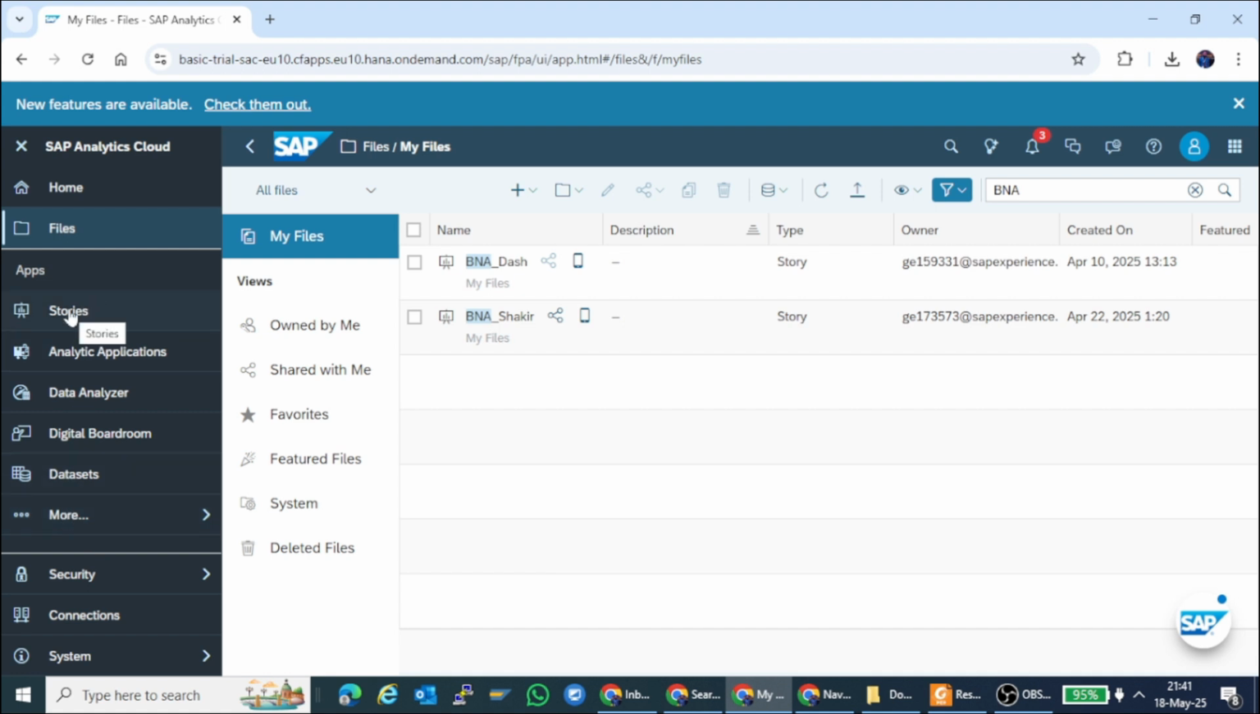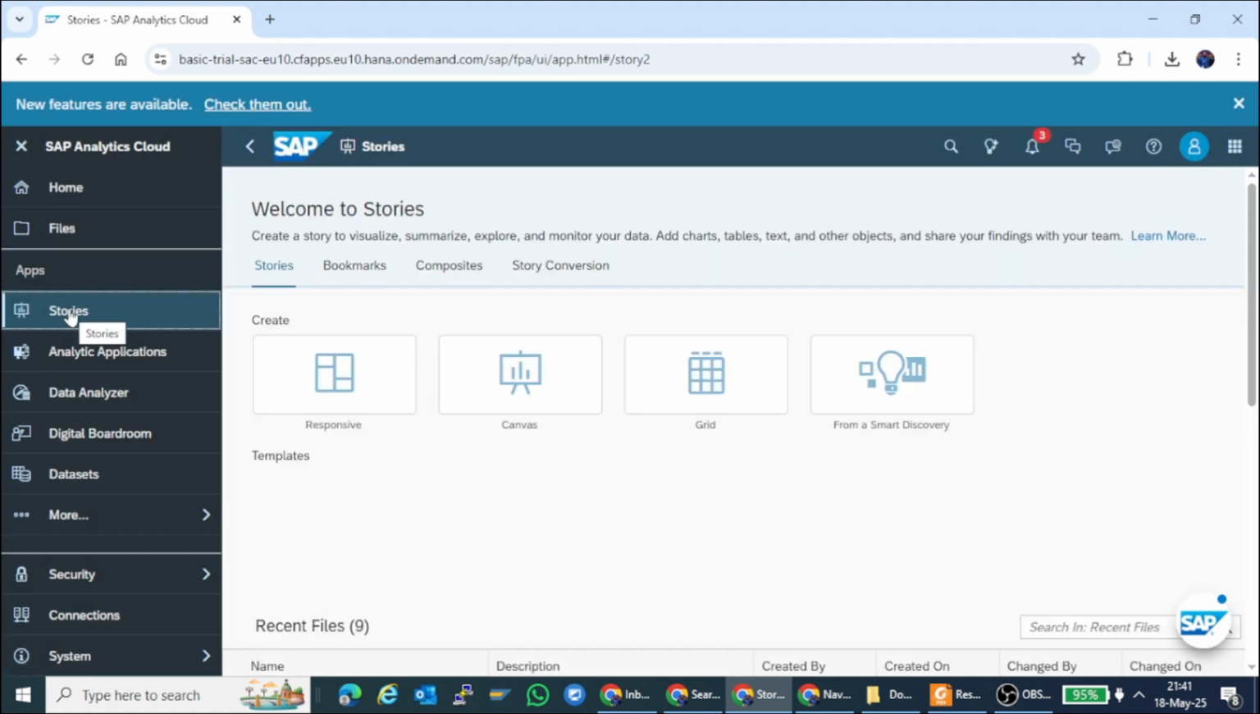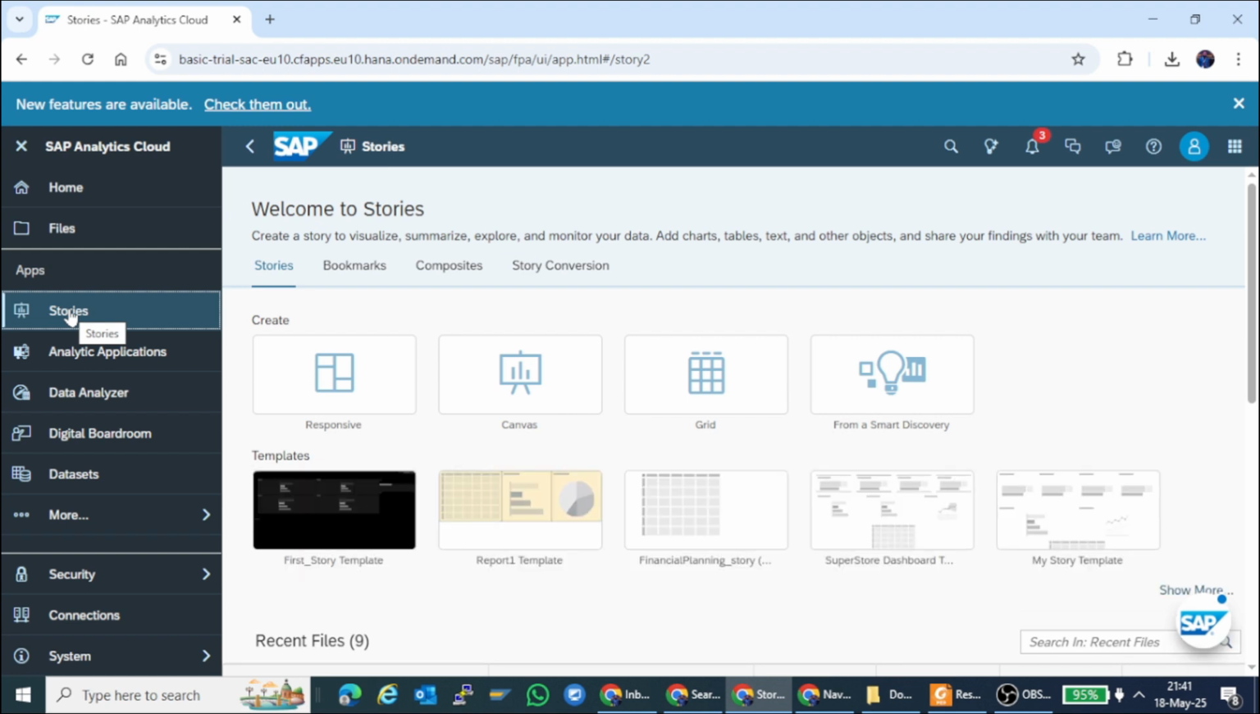Apart from the other apps, there is a more option available here. First of all, we will explore stories. So when I click on stories, the system will show the create options where we can create our story by using the grid, smart discovery, and the responsive and classic canvas. We can also build a story by using a template. Apart from that there is a bookmark, and the story conversion is also present here.